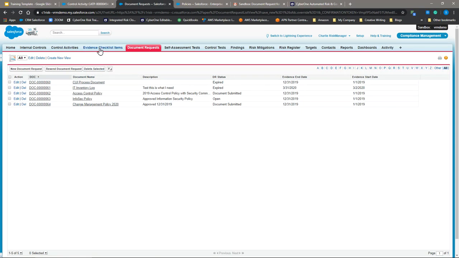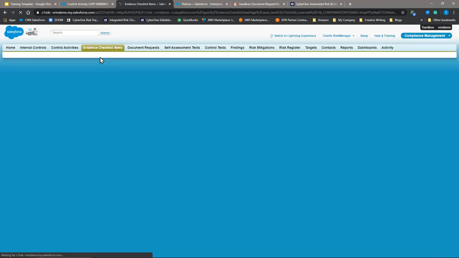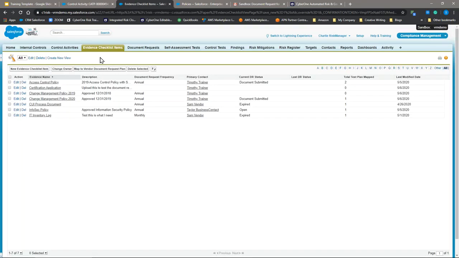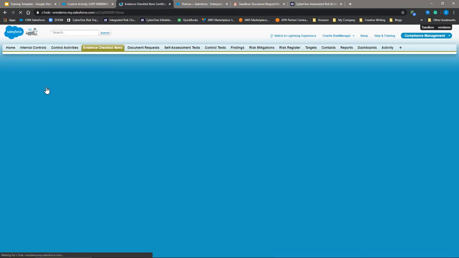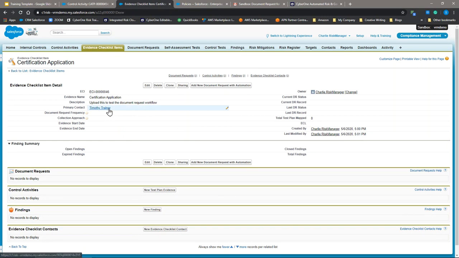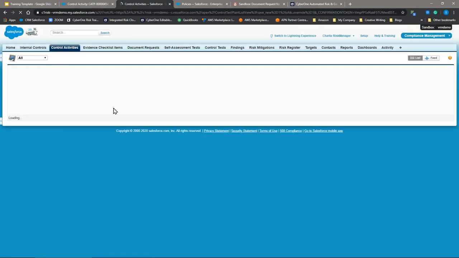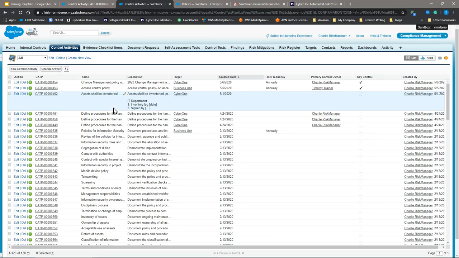And so how we're going to do that is we're going to go to the evidence checklist library quickly first. And you see here that we have a piece of evidence for you called certification application. With Timothy already labeled as a primary contact, you can fill out all of the other fields that need to be completed, and then attach this to the control activity, send out the document request, and respond to it from your Timothy Trainer account, which you have access to.